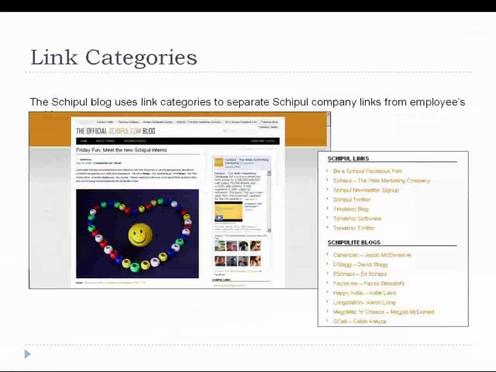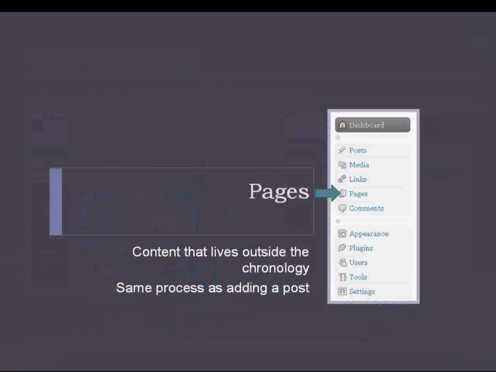So here's our link categories. This is what I talked about a second ago. Schipul links being kept separate from Schipul blog links.